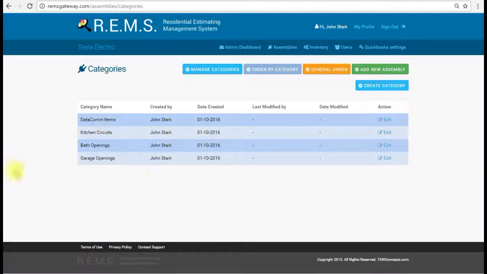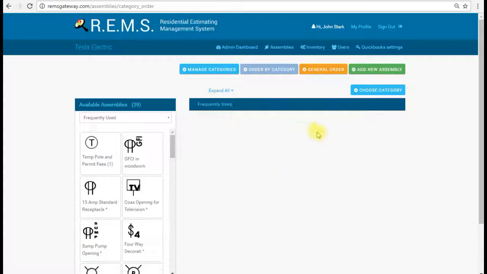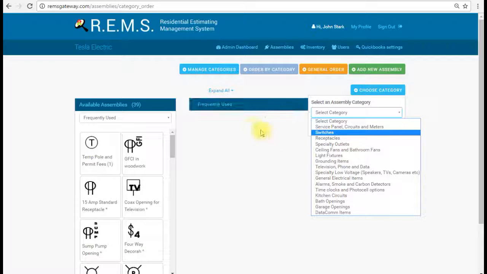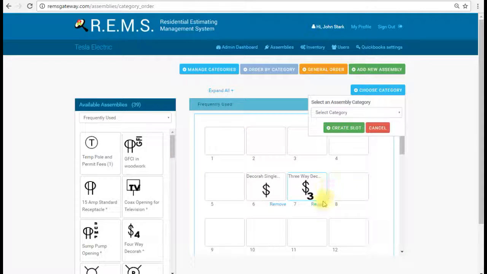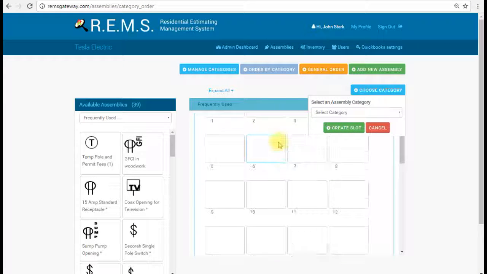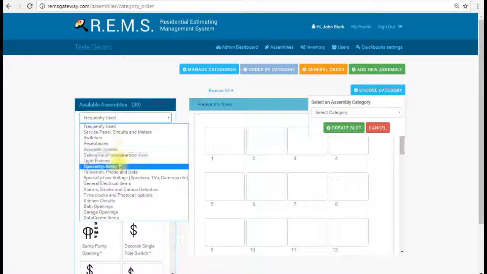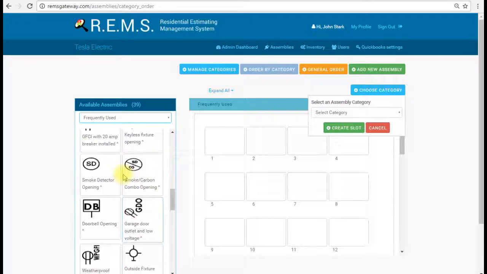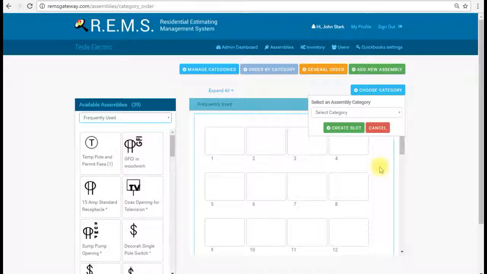So with that, the next button that we have is our order by category. On order by category, we can say, okay, let's choose categories here. And frequently used has already been added on here, so we're going to click on that. And you can see that we have all the options of items that were created in frequently used. These are all our different choices that are in there. So we have quite a few different choices that we can put on.